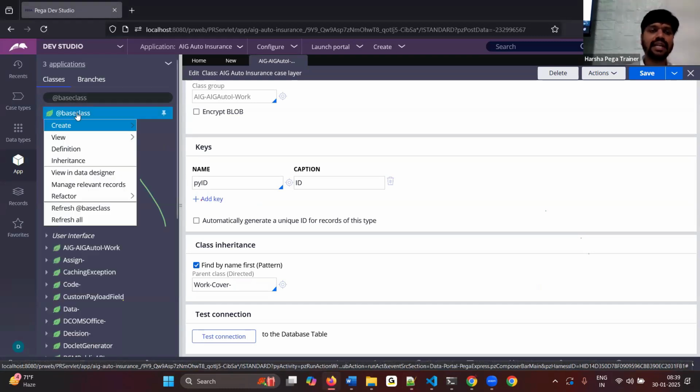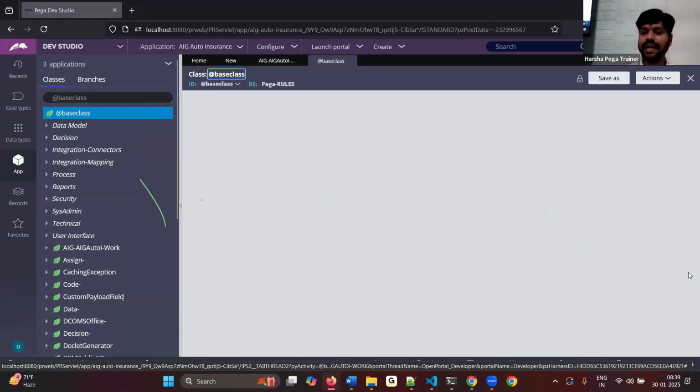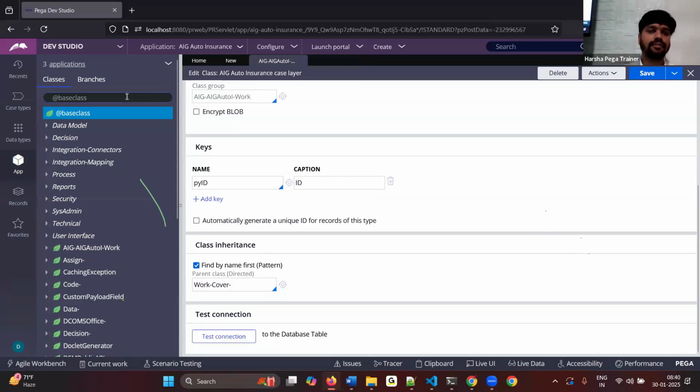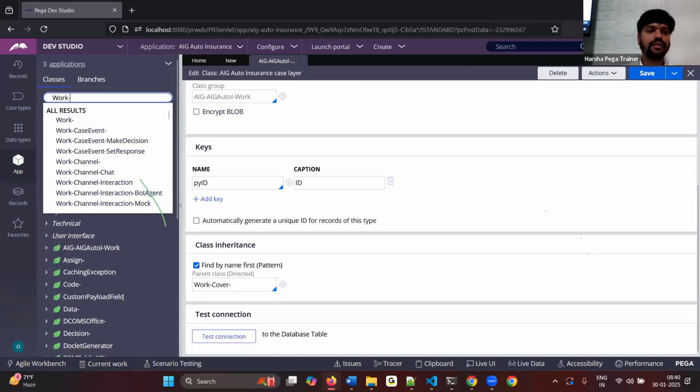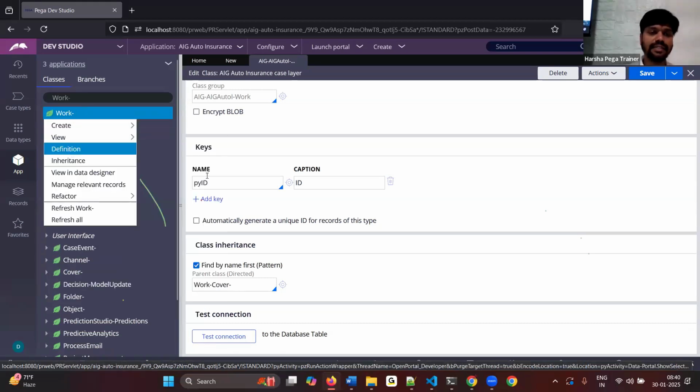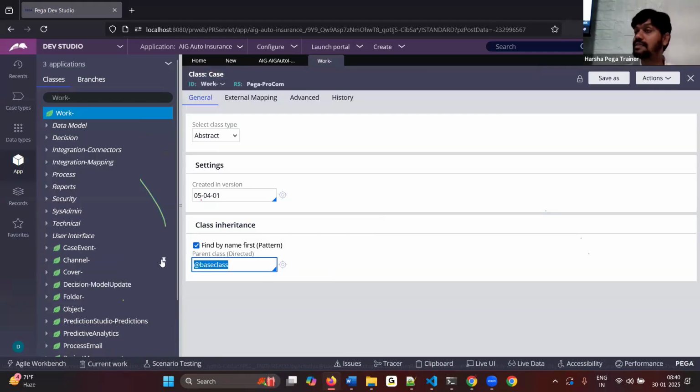Go to the @baseclass definition. Do you find any parent class for it? That means this is the topmost and will not have any parent. So close the @baseclass. Now go to Work-. In Work-, check the direct inheritance. What is the class? So every class in PEGA is ultimately a child of the @baseclass in direct inheritance.